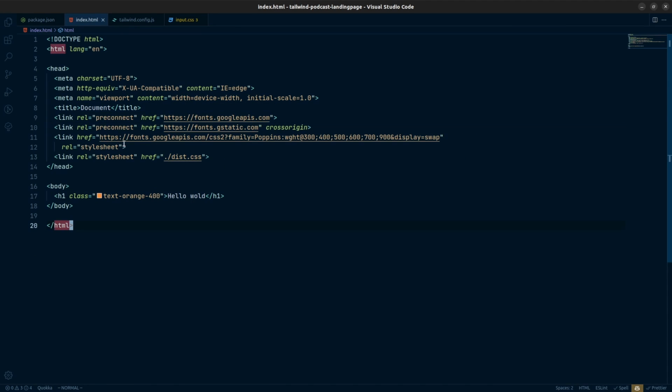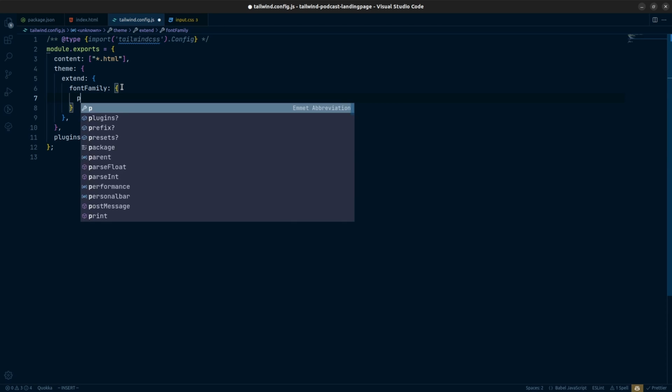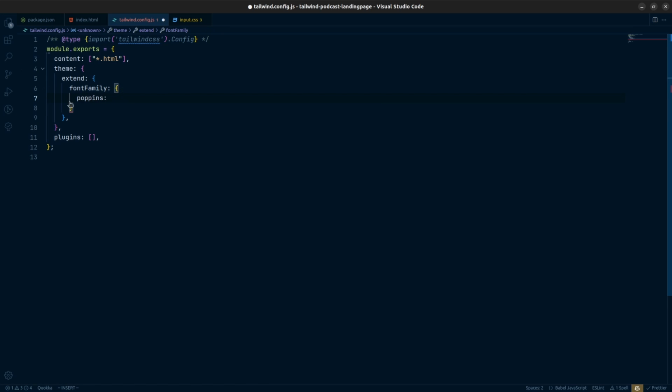Once you have the links here, after that you need to add the font in the Tailwind config. Here we need to extend our theme with the new font that we just added. So let's say our font family will be Poppins. This is important, whatever name you choose here will be applied for your class. After that you need to provide the font. So I will say the Poppins that we just added, and after that I will have the fallback, which is sans-serif, like that.